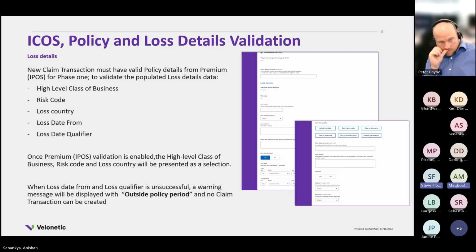Loss country would just be a big old list of 250 different countries, is that right? Yes. Whereas risk code would be specific. This one's been set up against risk code T. Your selection list is risk code T, and they just pick that one. Exactly. Okay, thanks.